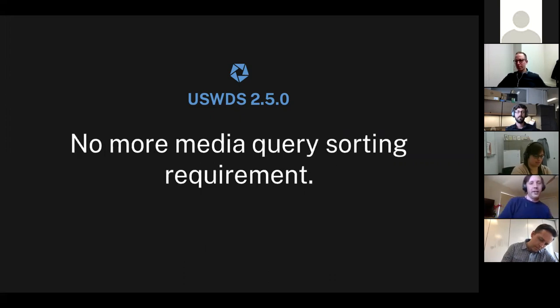And in 2.5, we got rid of the media query sorting requirement for compiling the Sass. This is something of an obscure requirement, but what it meant was that previous to USWDS 2.5, we required an extension to the compiler that ordered the media queries in screen size order to make the utilities cascade properly. And now they cascade properly without this. So this is no longer a requirement. Any way you compile the Sass, you should find a good output.